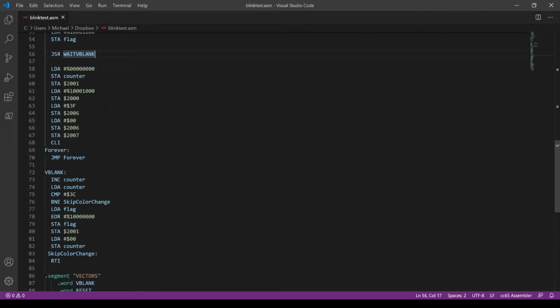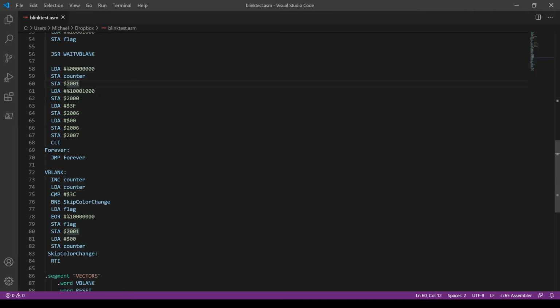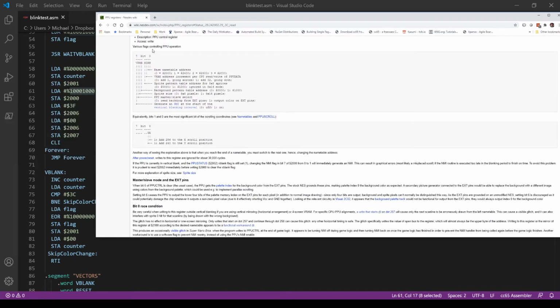So we wait for another VBlank to occur, and then once we're feeling good about that, we're going to load A with 0. This was long form binary because I think I was doing something different there before, but it's just the value 0. We're storing that into counter. We're storing that into 2001 just to zero it out again. Then we're loading A with the same thing we have in the flag variable just to set 2000.